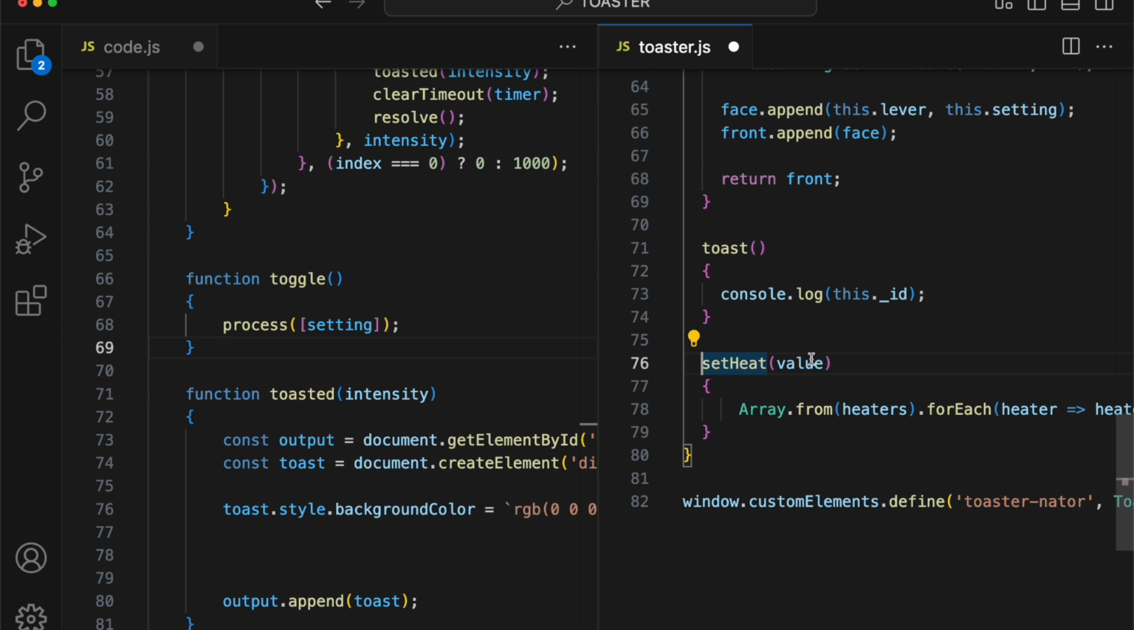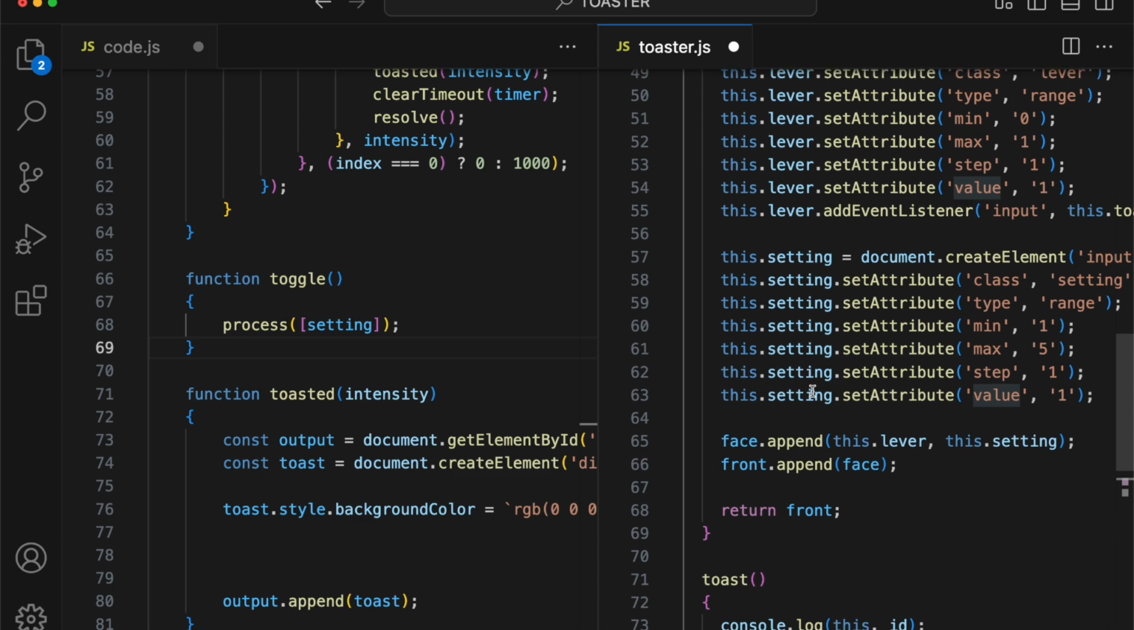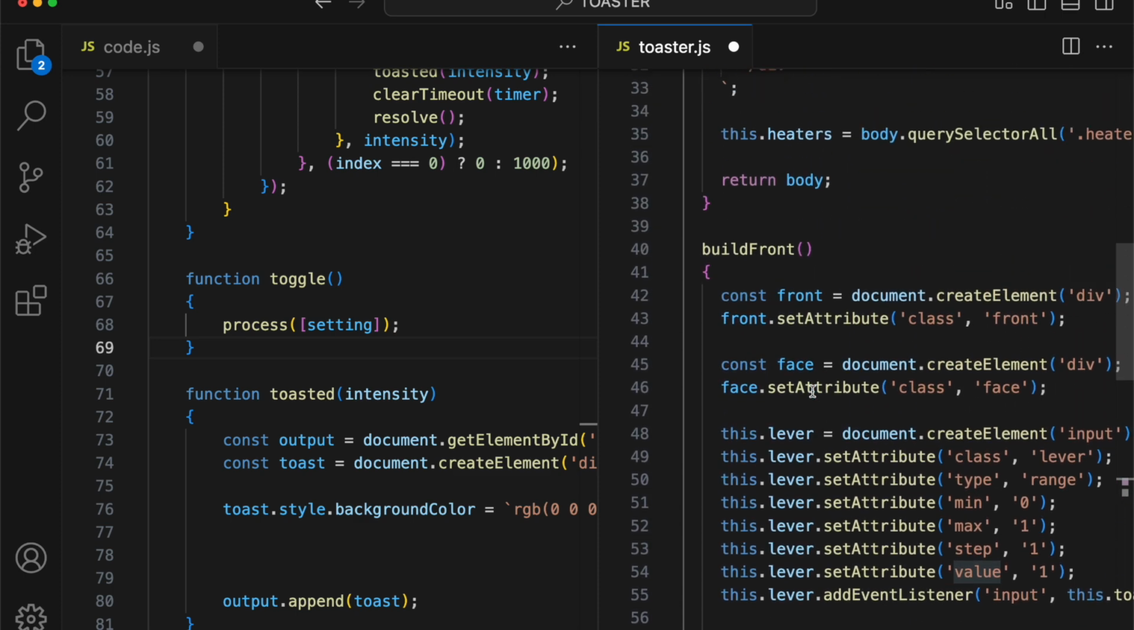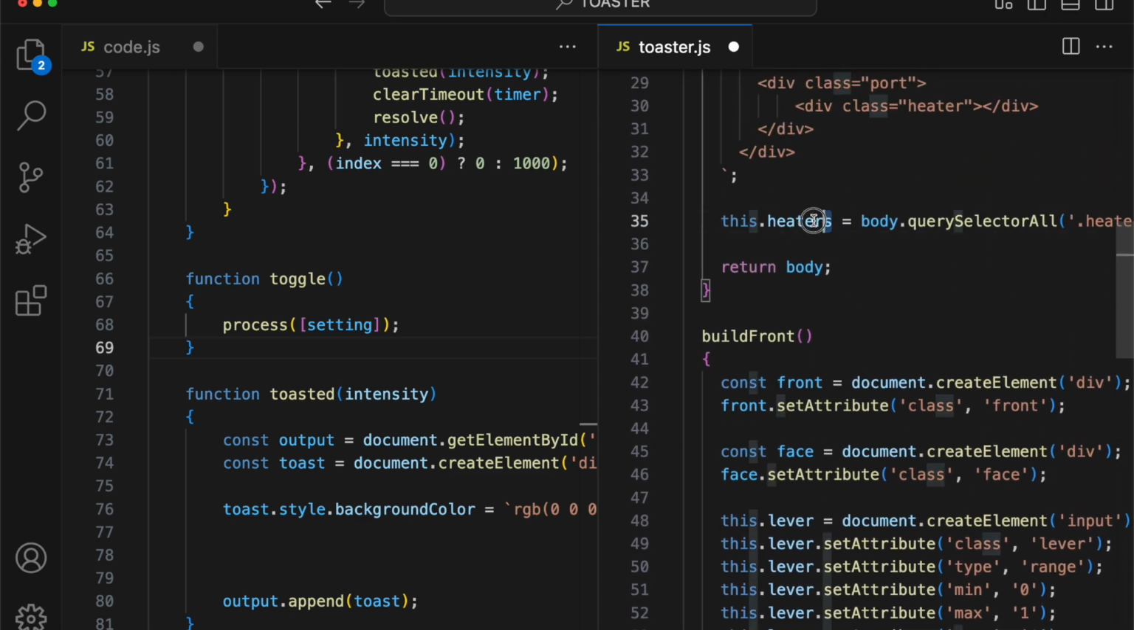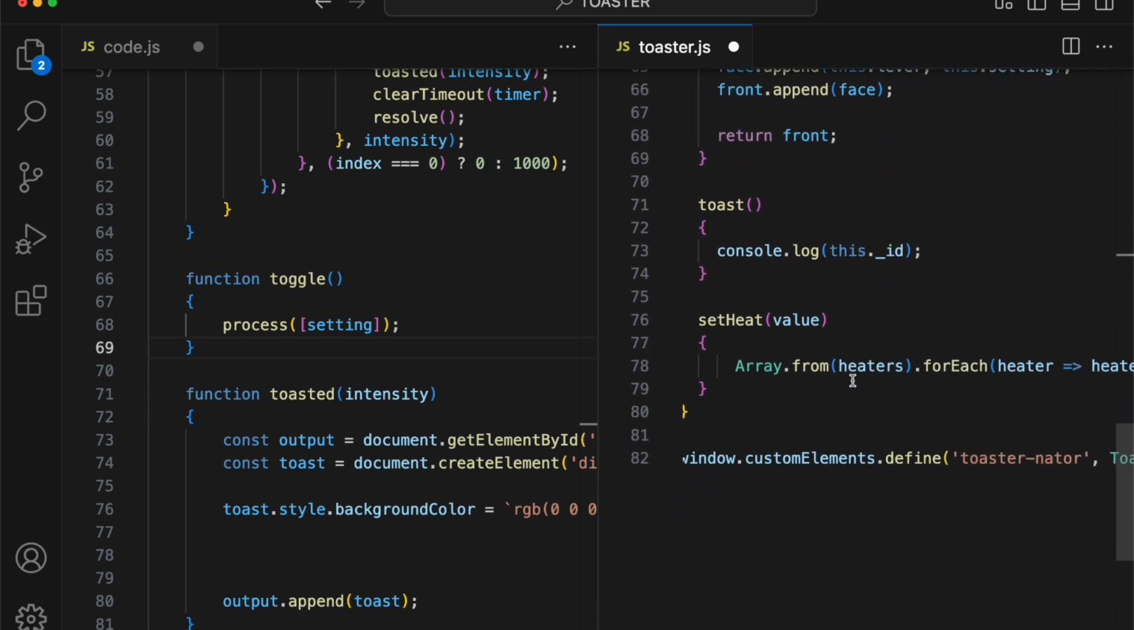Let's look at the method itself. We pass in a value, array from heaters. So I can already tell you right now, heaters is not going to work here because it's part of this. So if you remember, we attached this heaters right here. So now we have to say this heaters. So let's go ahead and fix that on our set heat.